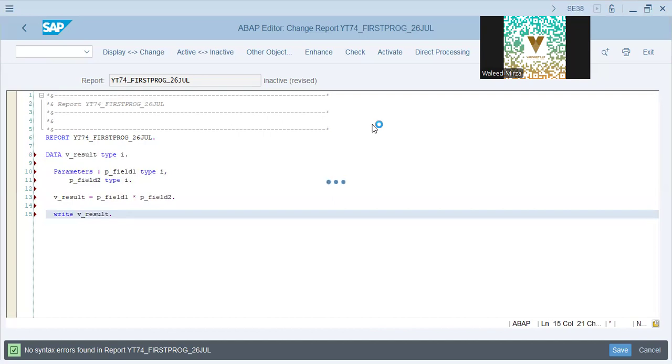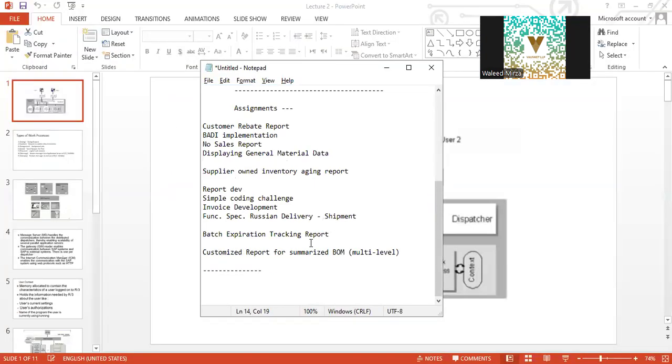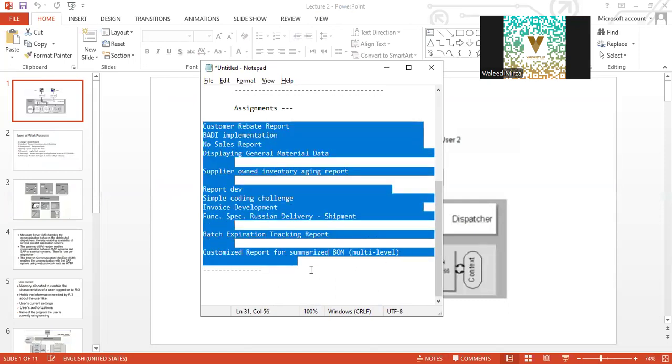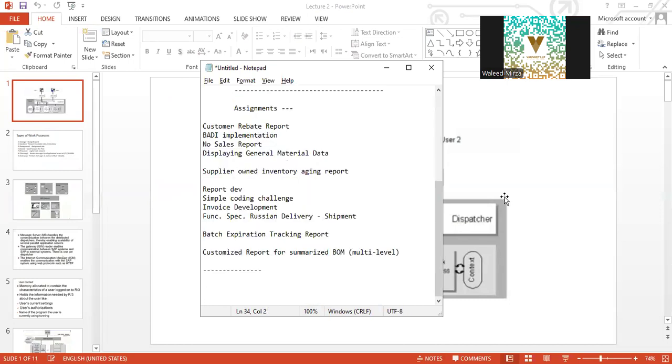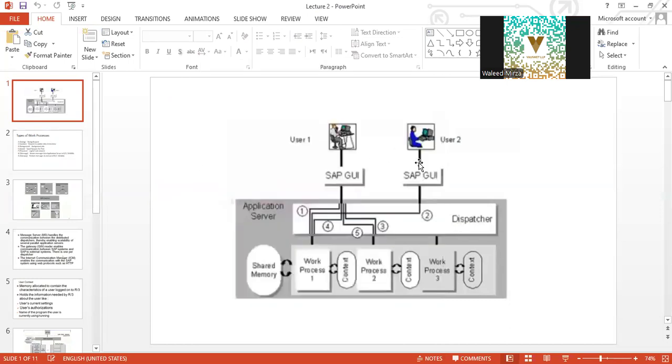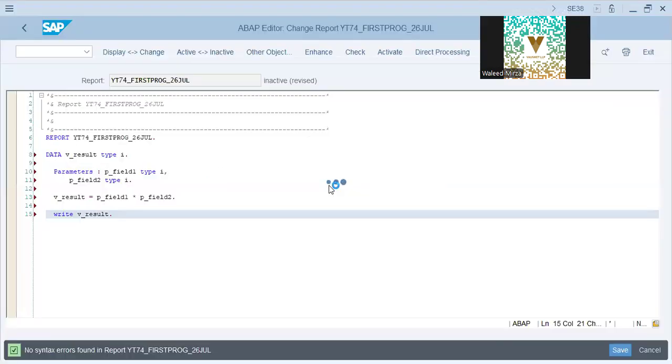The server is slow anyways. Next part that we are going to see: these are the assignments that we will actually study in our course, and you will actually create this. Next part is data types and the architecture of SAP ABAP, how it is actually laid out. It's still processing, it's very slow.